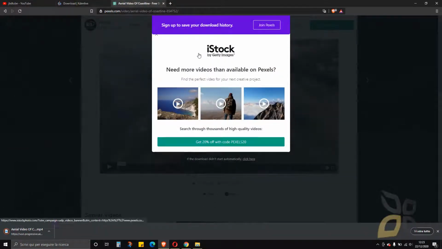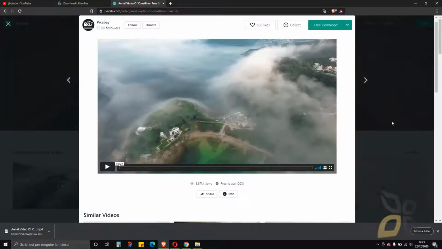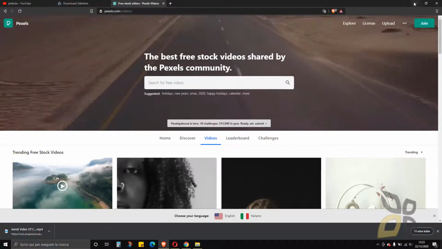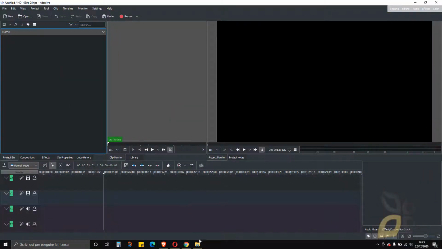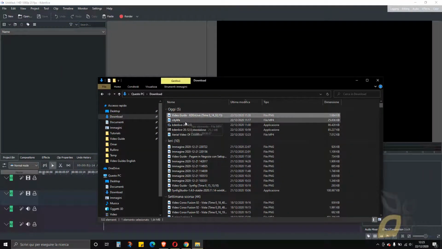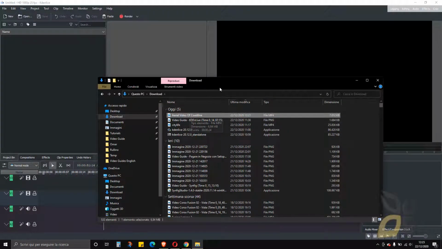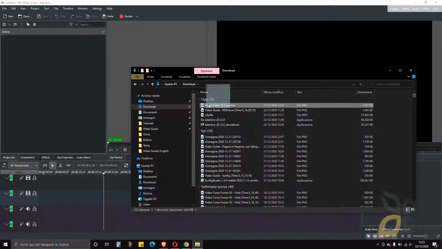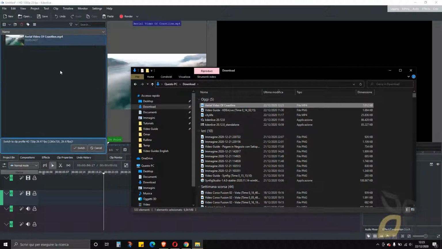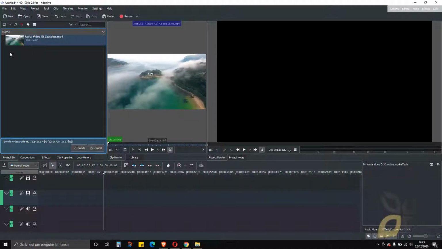And this is also an advertisement as well. So you can join, sign up wherever, but in this case this is totally free. I can download it and I will use it here. So I will take that from the download folder, there it is, which is this aerial video of coastline, and to add some content to my interface here, to my KDenLive, I can just click and drag with the left mouse button and drop it right here.